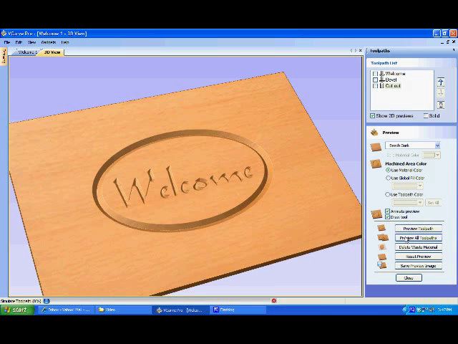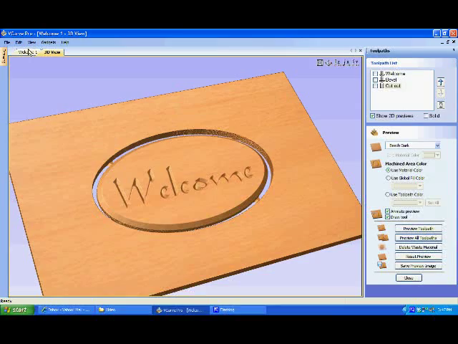All the programming is now complete and the machine codes can be created to cut your part from the actual stock.